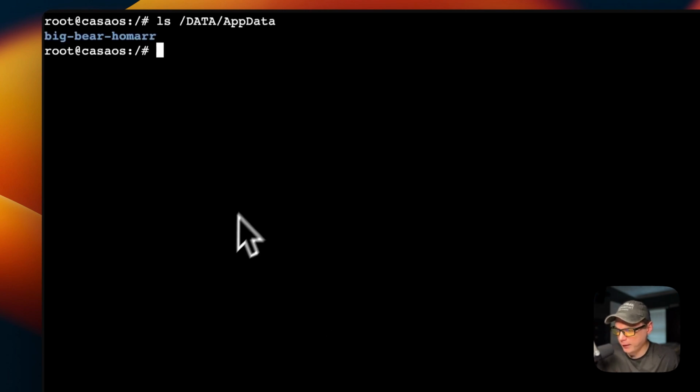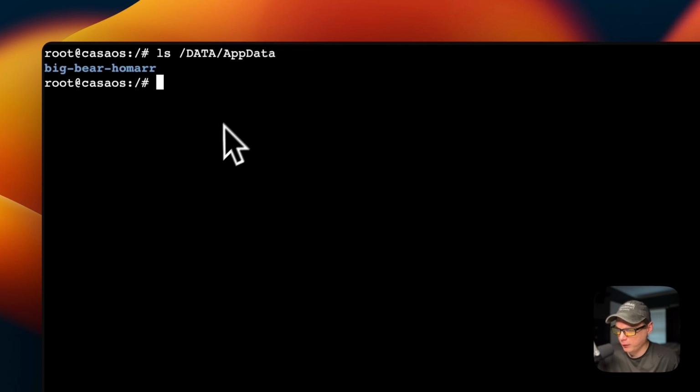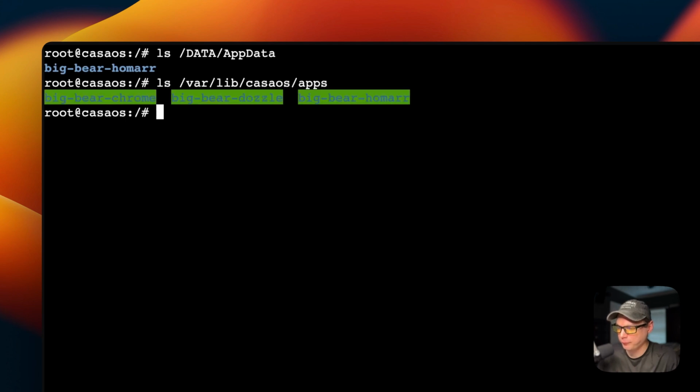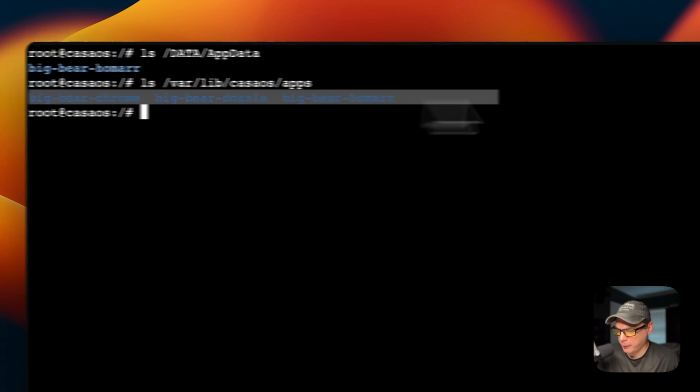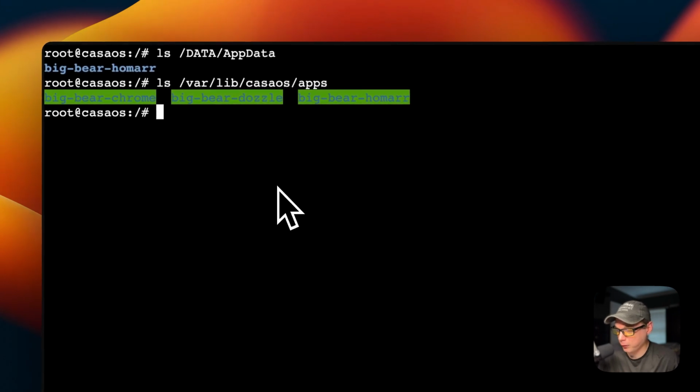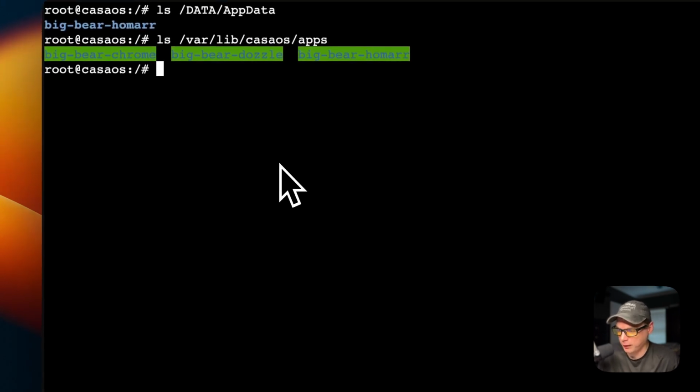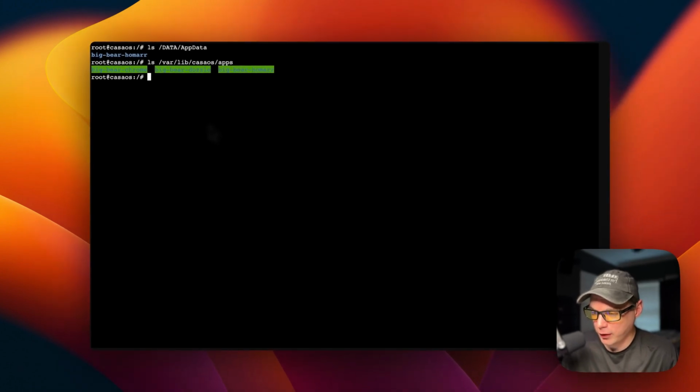So now I'm going to show you what you should back up before upgrading or downgrading. So I'm going to ls into data, app data, and then this is what you should back up: data, app data, and then var lib CasaOS, and then apps. So now your app data is where the data is stored, your volume binds, and then your Docker compose files live in var lib CasaOS apps. So I would recommend backing this up too. So if anything goes horribly wrong, you can restore everything and get things back up and running pretty quick. So that's what you should back up.